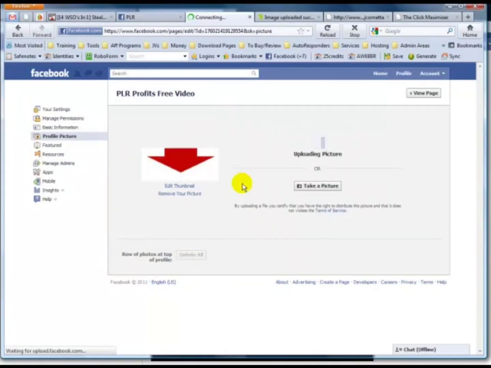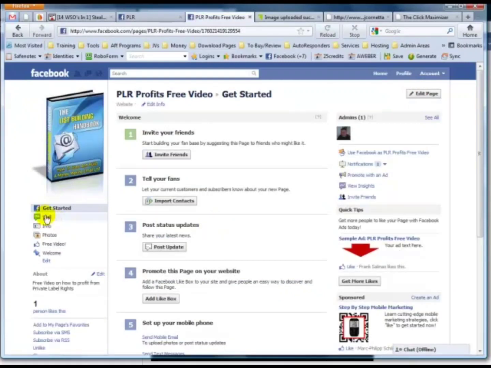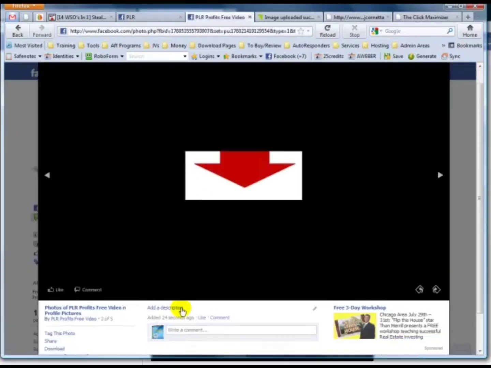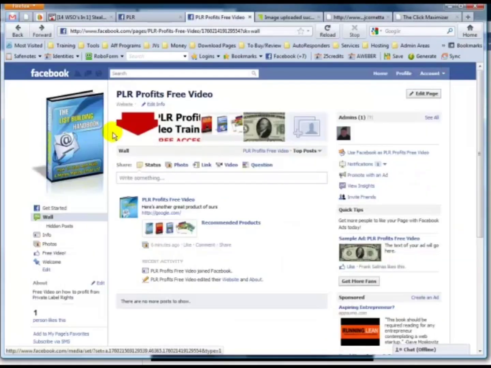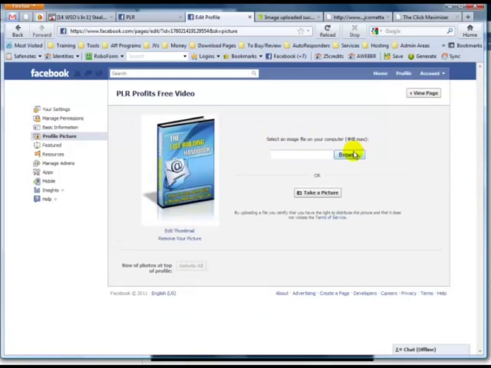We're going to upload that. Now we're going to go to view page, and we're going to go to wall. So what I've done here is I've uploaded profile pictures and I've changed them. So what you want to do is just what I did. Go to edit page. I'm going to explain to you why I did this. Go to edit page, profile picture, upload different images of your products here. Just keep going through the process and choosing different ones.